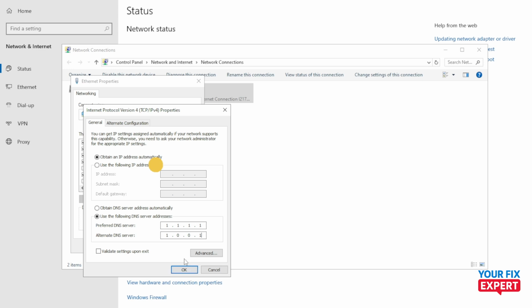2606:4700:4700::1111 and 2606:4700:4700::1001 as the servers. Now once saved, you're going to restart your browser and then try loading the website, and you should notice quicker responses and fewer issues when sites fail to load. This works across browsers like Chrome, Edge, or Firefox.